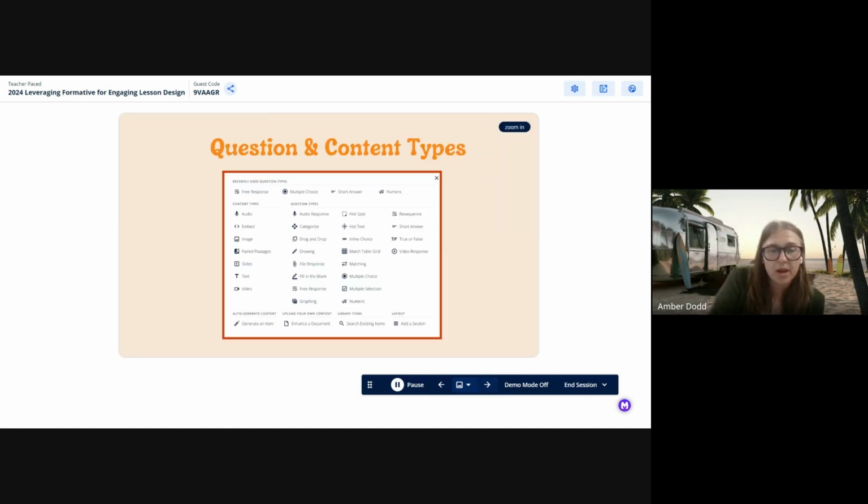So the other reason why, and we'll go more in depth on the question types, but I just want to give you an example. This is a screenshot from the Formative question types. I can see anything from categorizing to table matching. I can have students respond in audio format or give a video response. We have graphing and number things. As you can see, I'm not a math person, but we have lots of different things that we can do with Formative that really enhance what we can do.